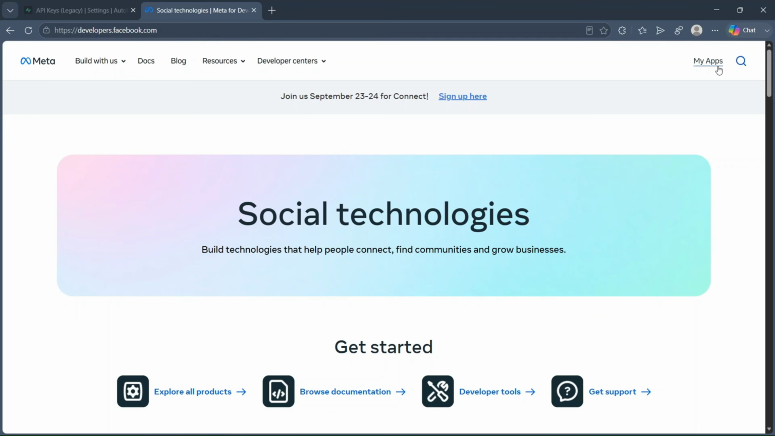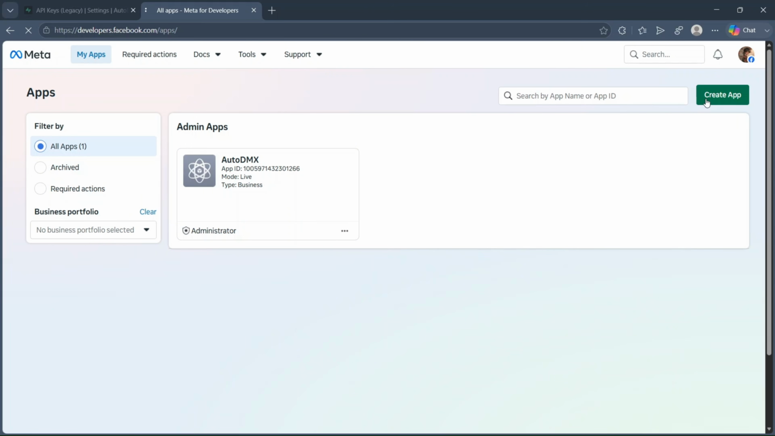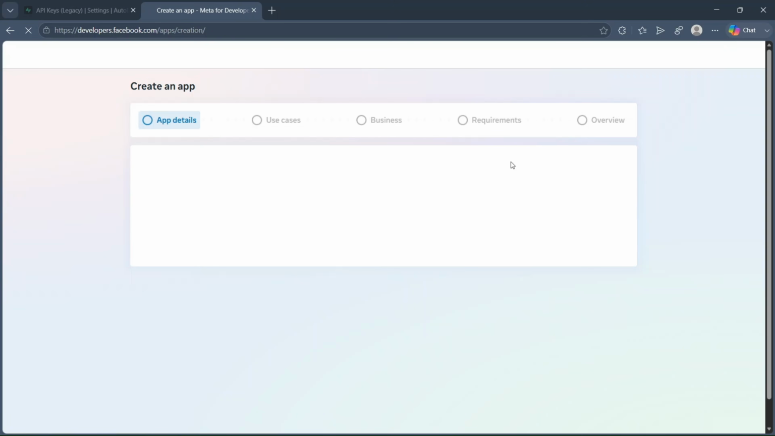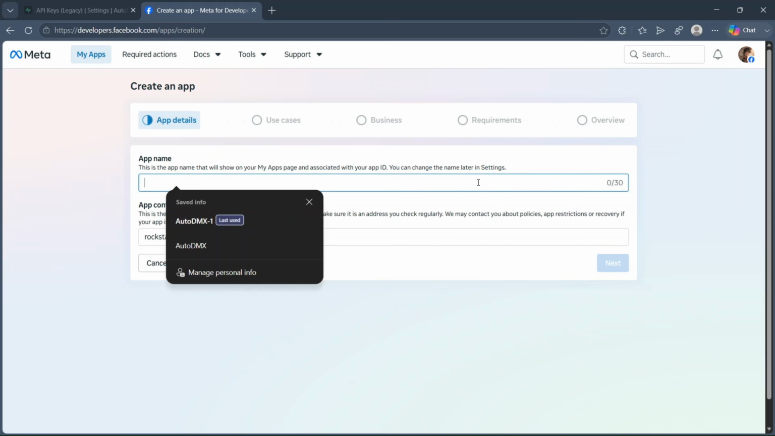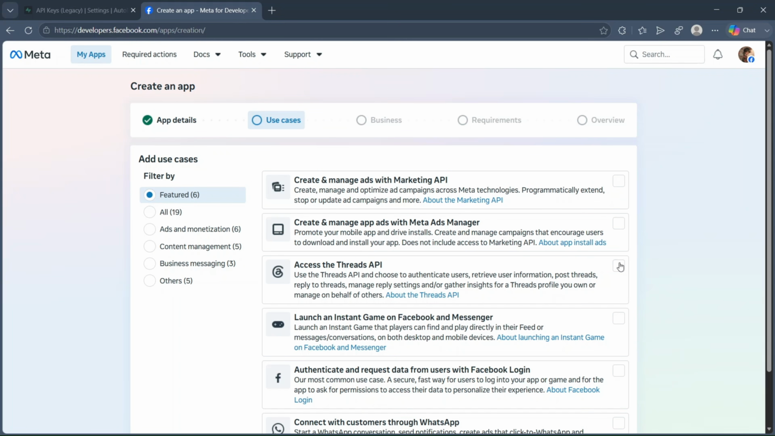Next, go to developers.facebook.com and log in with the Facebook account linked to your Instagram. My Apps, create app. Name it whatever. I'll use AutoDMX-IG. Then follow the steps as shown in the video.